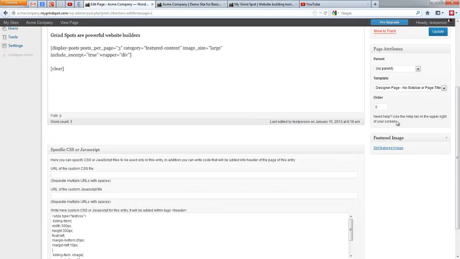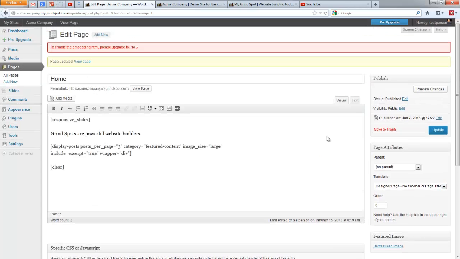And update. Over here you can see the template. You've got different templates. The default has a sidebar, and then the designer page has no sidebar or page title. The default template is being used on the pages and the posts inside of the site. You can delete any of the dummy content that's in here, any of the test content. It's only for testing purposes to help you get set up.